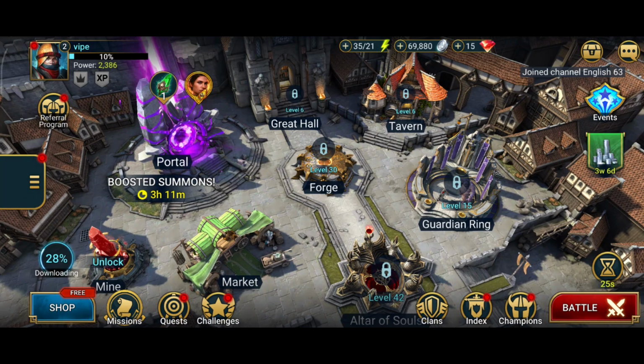Wanna know how to enter events in Raid Shadow Legends? Well, no worries. In this video, I'm going to show you an easy step-by-step guide on how you can do it. It's super simple and under a minute, so let's get straight to it.